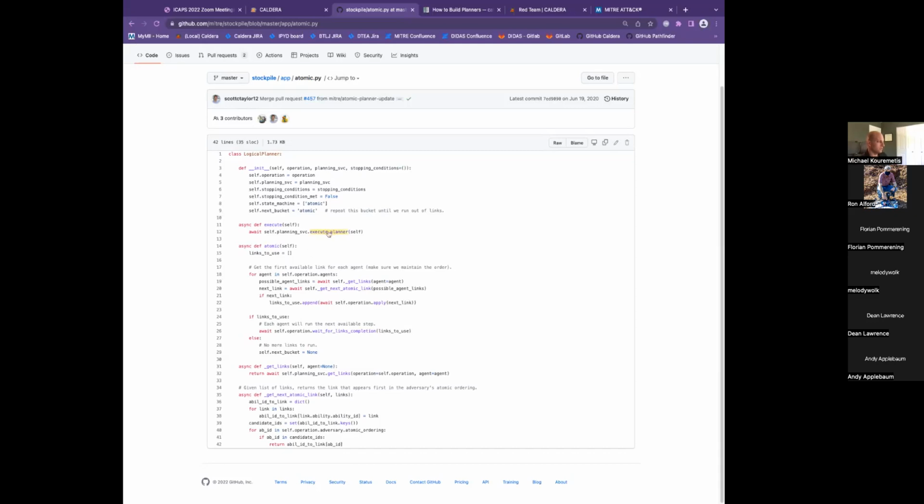In this case, we're saying execute planner. All it does is look at what's the next bucket of the planner and run that bucket. And again, like I said before, buckets are equated to functions. So when we call execute planner, it's going to call this atomic bucket, and this atomic function will run until completion. When it's completed, it'll set the next bucket to none, at which point the execute planner function knows that it's done, and then it'll cede control back to the Caldera server.